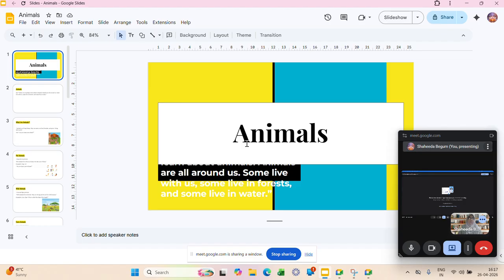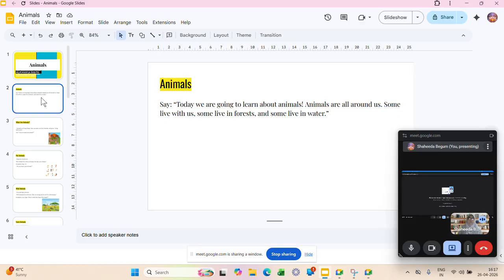They are in and around us. Some live with us and some live in the forest. Some live in water. So let us study about animals. Today we are going to learn about animals which are around us. They live with us, they live in the forest and they live in water.